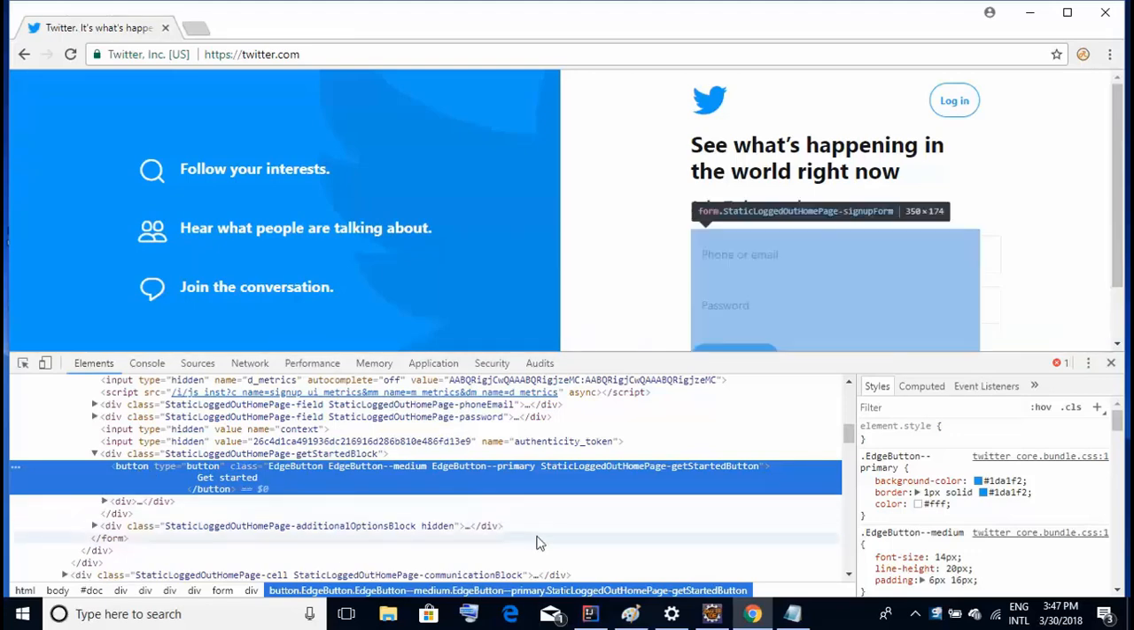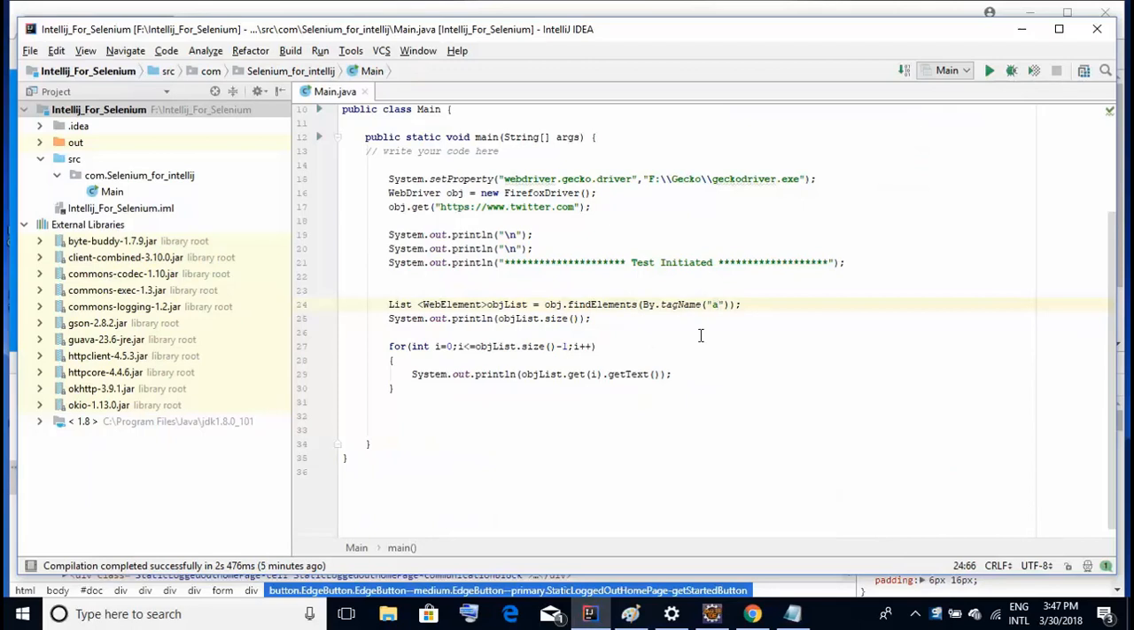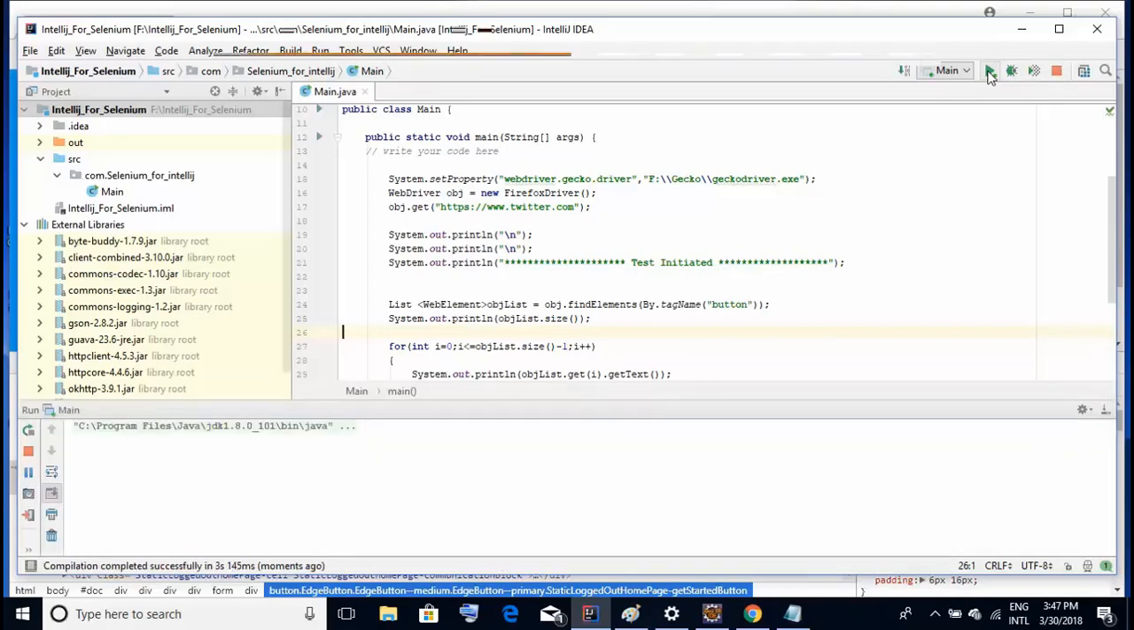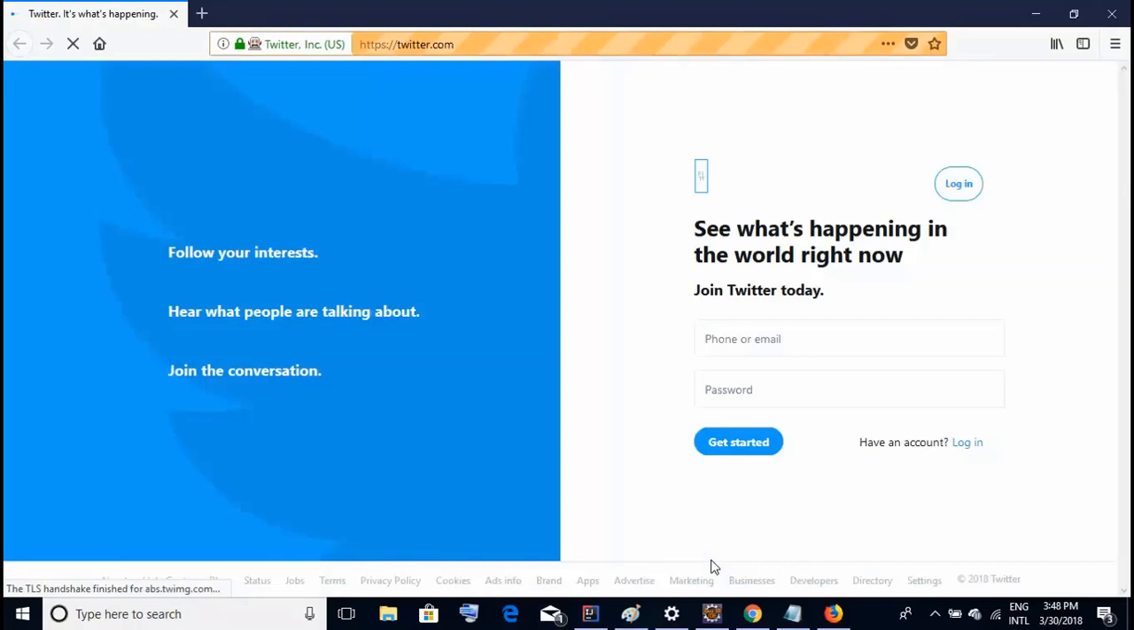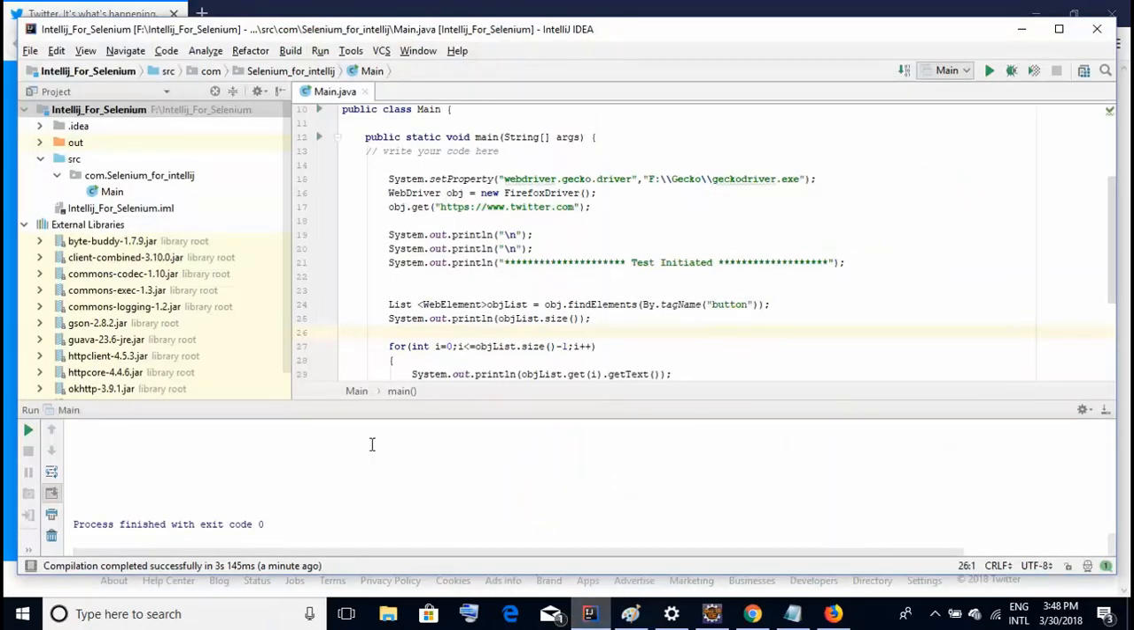So let's do that. I'll move back to the editor. Here I'm replacing the anchor tag a with button. Now let's execute this. For execution, I'm just clicking this green button on the top right. It will start executing in a few seconds. So the browser is launching. It will navigate to the web page. Here it goes, and in the background it must have taken the count of buttons. So let's check on the console.